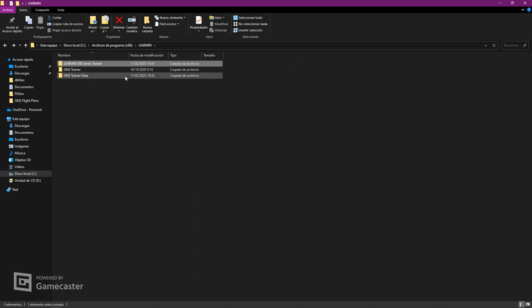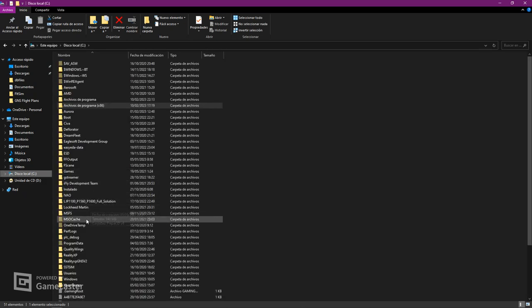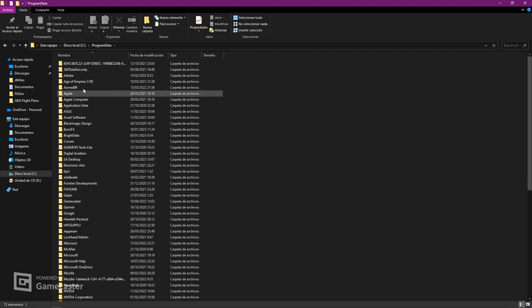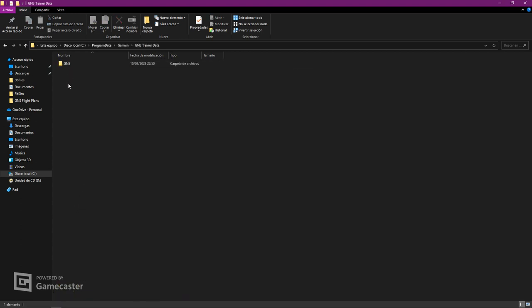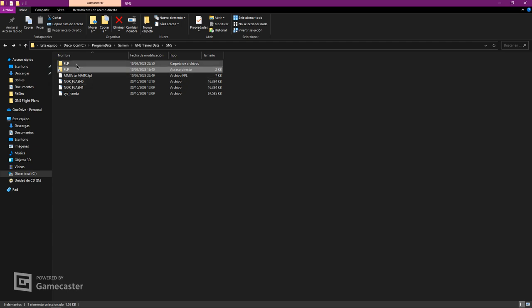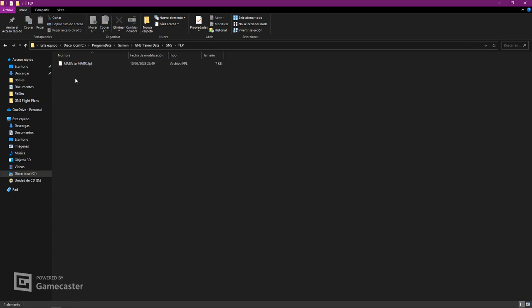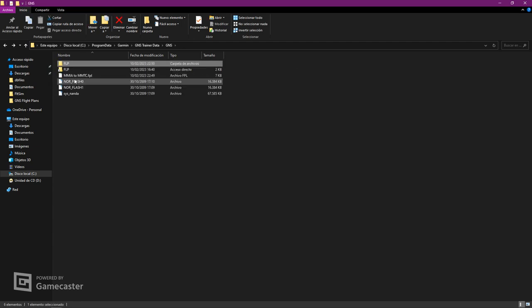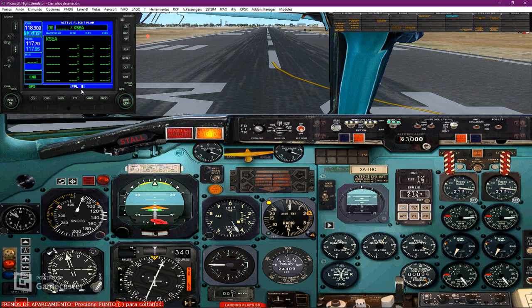Okay, but in ProgramData, Garmin, GNS Trainer, GNS, flight plan, it's here on my flight plan folder, with the flight plan in it, it's here, and not successful. It's just 1, 2 pages, and menu.